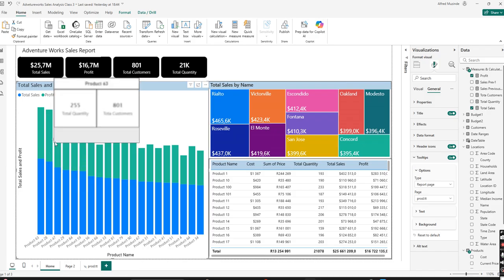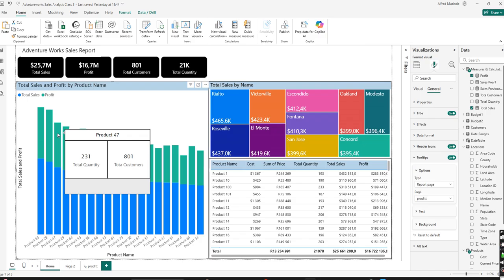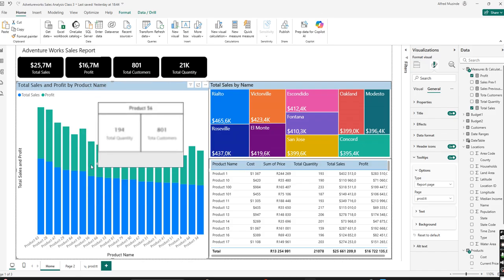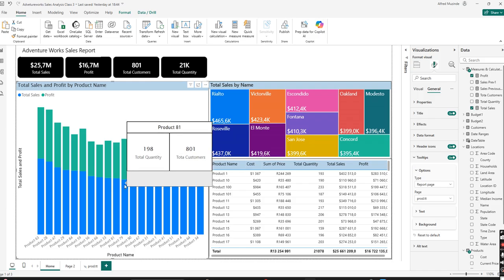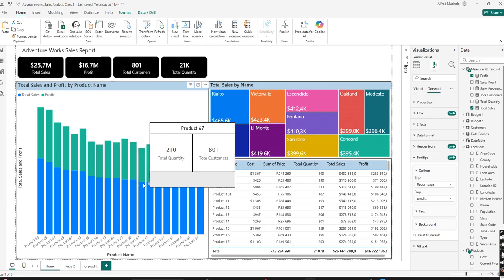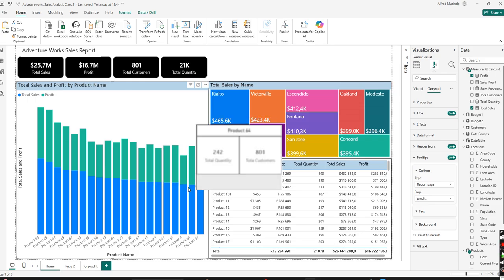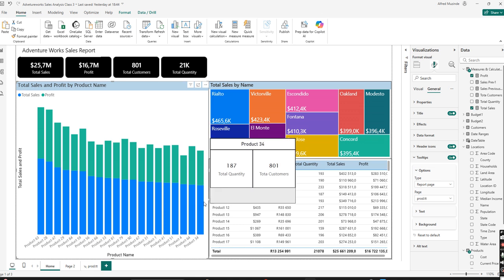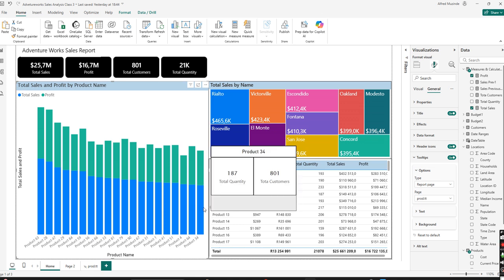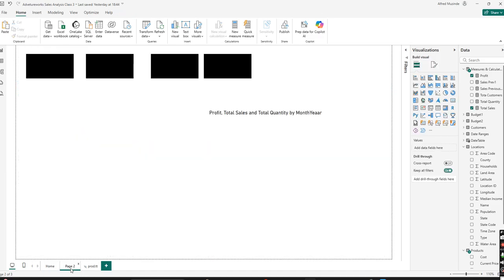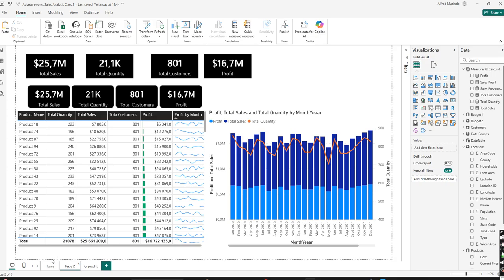If you change to another product, maybe product 47 here, it can show you the total customers, total quantity. Are you seeing it's changing as we are moving from one product to another? It seems the total customers is not changing. Let me see if all these products have 801 customers.